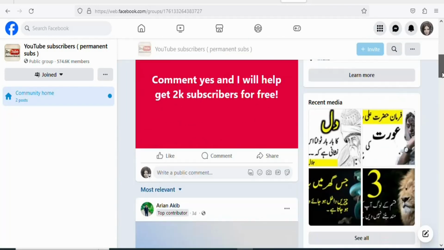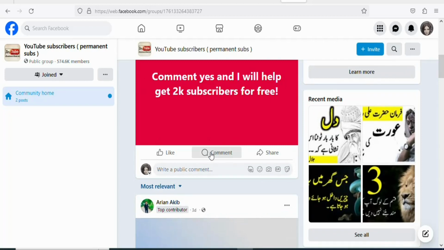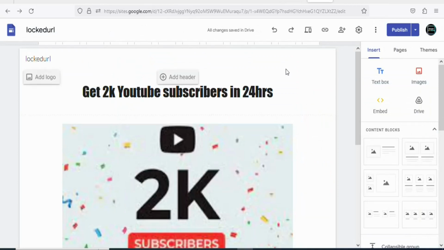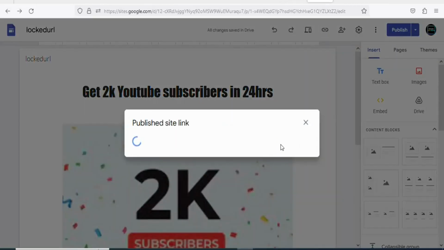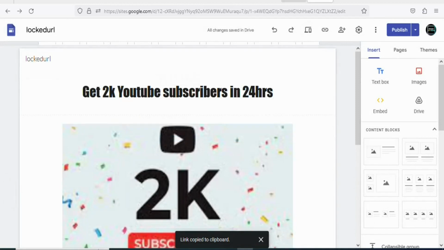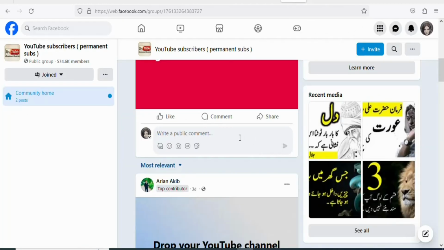This is your post. Anytime people send you a message, you have to contact them directly. Once you contact them, you are going to come back on Google Sites and click on this icon. Once you click on it, you are going to get your link right here. You can see this is the link to your landing page. Click on copy. Once you copy it, you are going to come back and send the link directly to them so that they can click on it and then complete the offers.